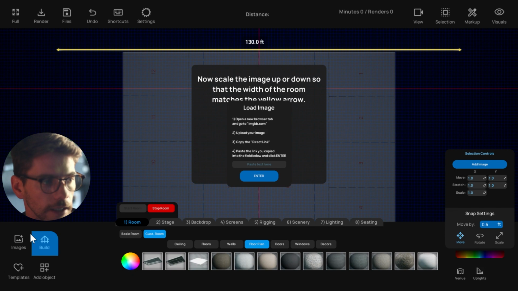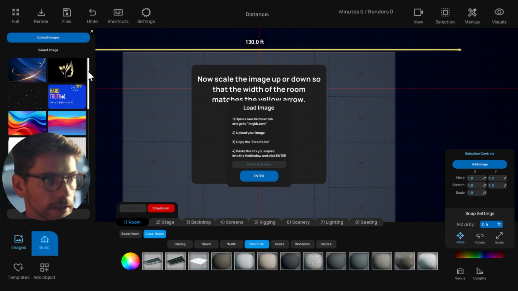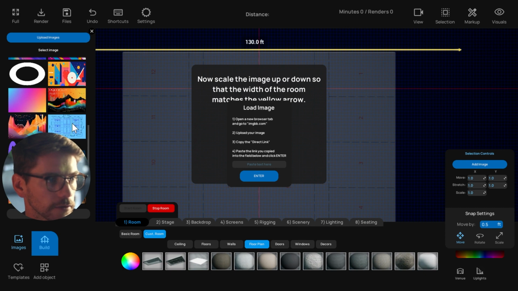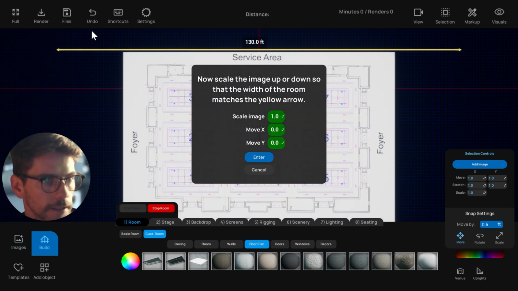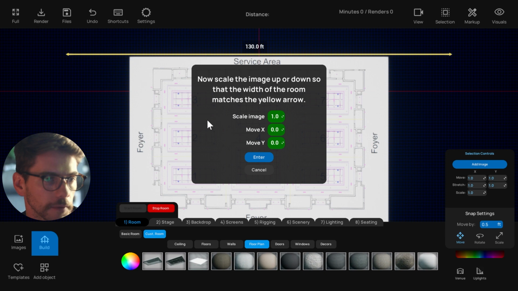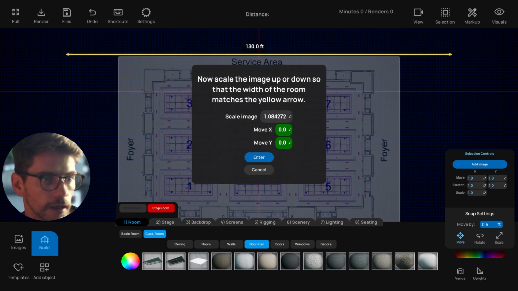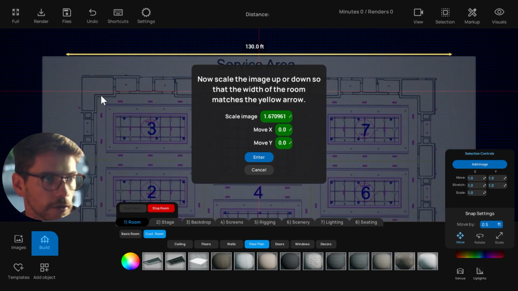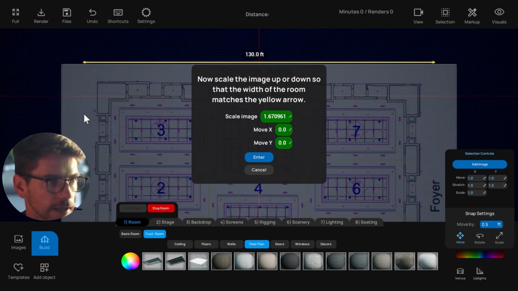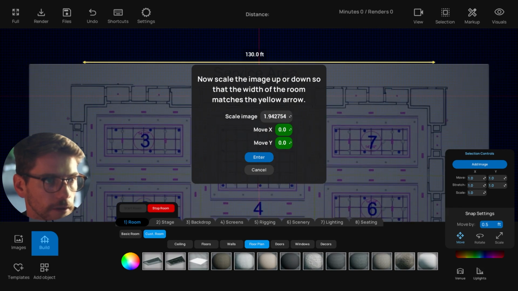At this point, it's going to ask you to upload the image that you want. In this case, I have it already loaded over here, so I'm just going to add it here. And now you can see the image is loaded. 130 feet is this length right here. So even though the image is scaled correctly in the right aspect ratio, I just need to scale it up so that the wall right here fits this arrow here. The reason for this is that there's a lot of white space in the image that I have, so I want to make sure that it fits correctly.